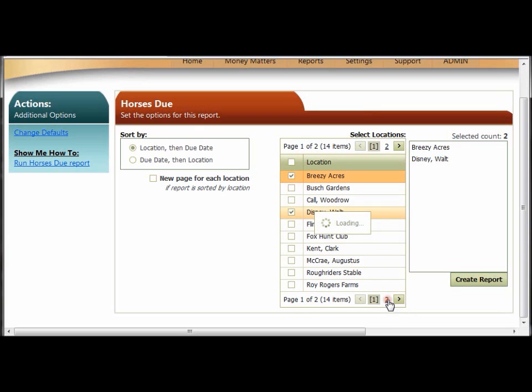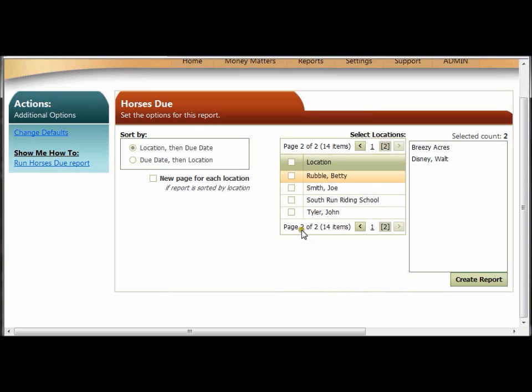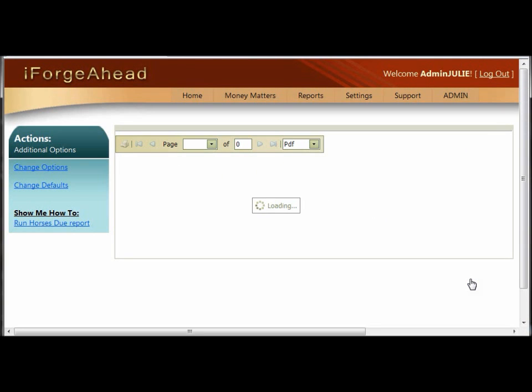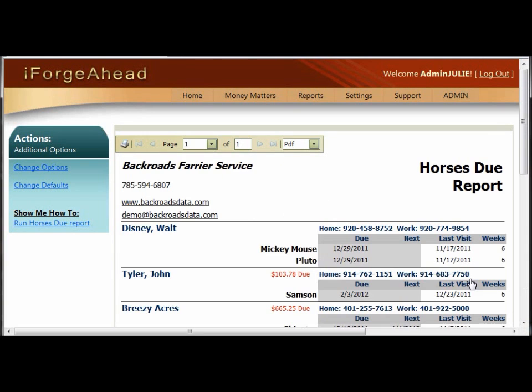We'll go to page 2 and select another location and then click Create Report. This will take us to a preview of the actual report, which can be printed and or viewed on the screen.